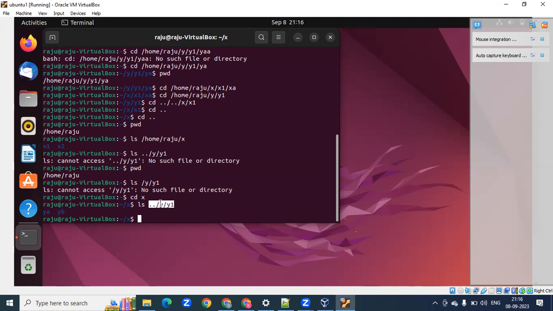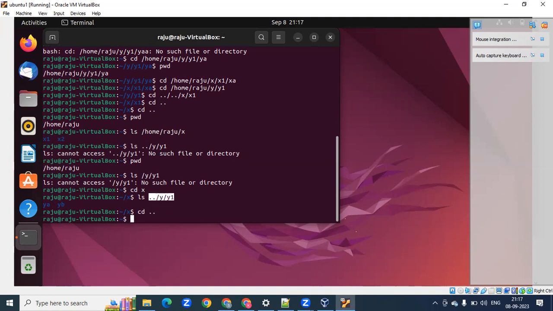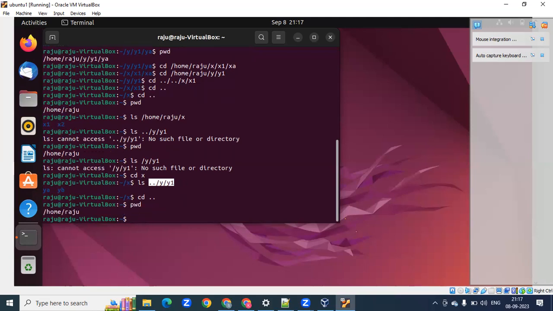And next, we are going to remove the directories. How are we going to remove the directories? There are two ways we can use for removing the directories. One is by passing the absolute path, and the other one is by passing the relative path.